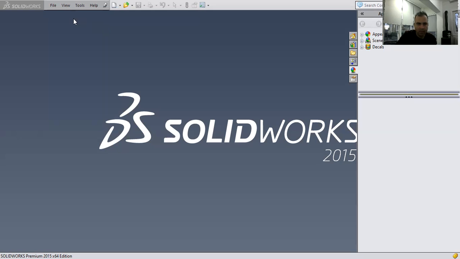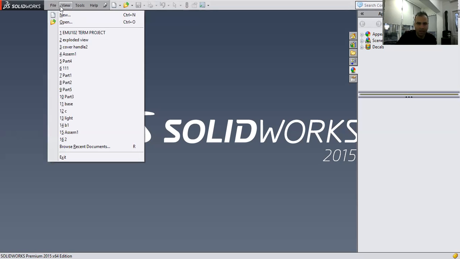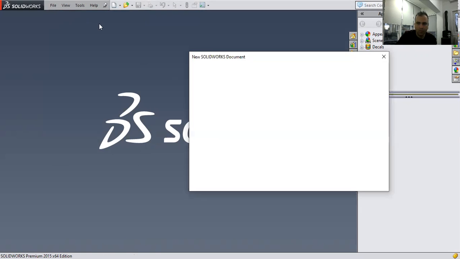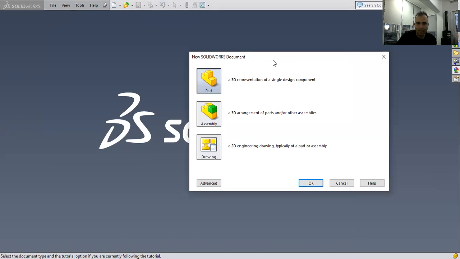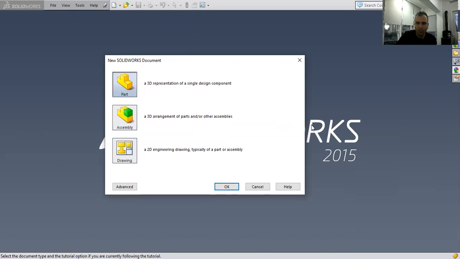I am going to start with file. You have to click on file and open a new project. You may use Control N later on in order to open a new part. As you can see in this figure, we have three choices. In SolidWorks, firstly, we have to start a project. Firstly, we have to draw the parts.